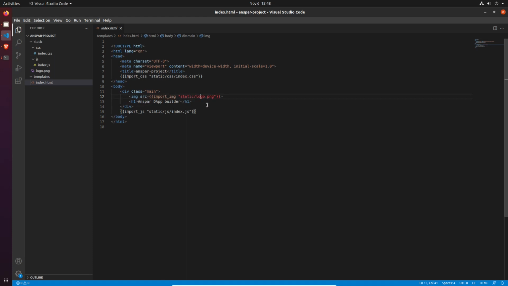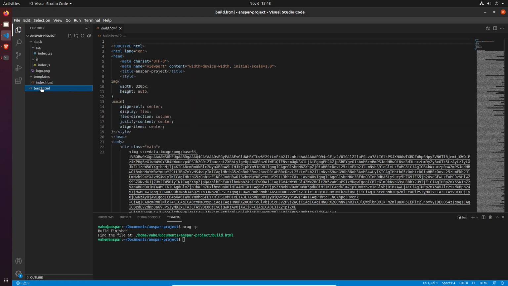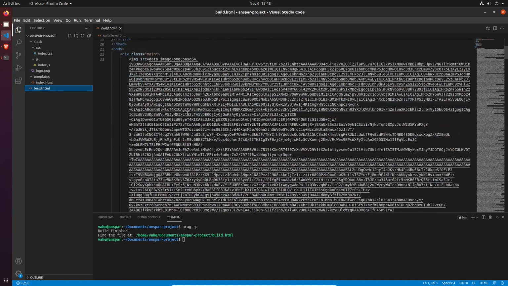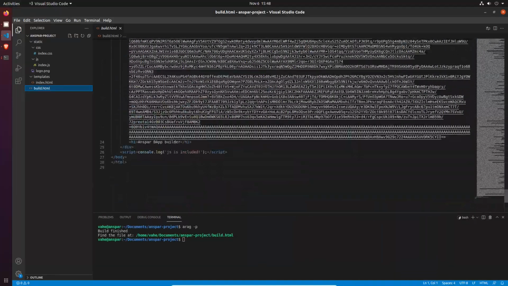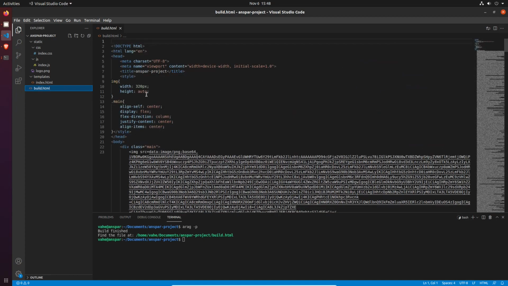And we can see actually what it looks like if we type arag -p for packaging. We can see that this file was generated. We can see it here. And now if you open it, we can see that image now has this base64 URL, which is inlined in the HTML. We can see that JavaScript was imported, and also up here we can see that we have our CSS imported as well.